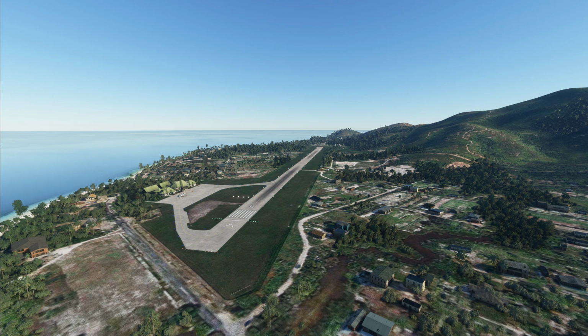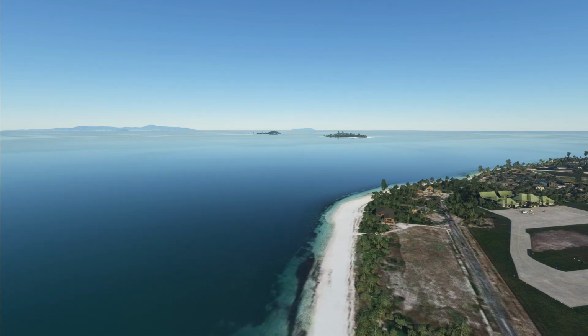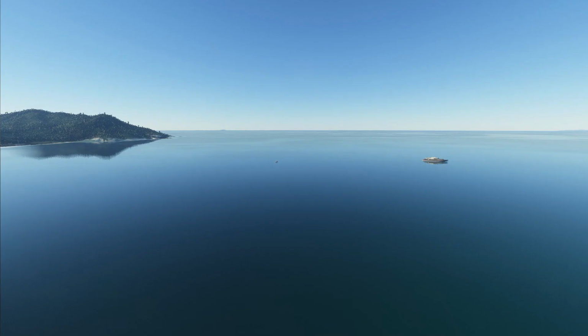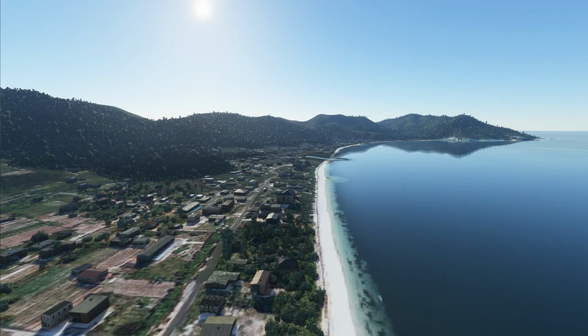A nice little layout, good runway. You've even got the airport fence line and the palm trees, and first look, it looks really nice. Some other islands nearby, very nice beach there too. Lots of things to explore here. Cruise ship and a boat in the bay there, and another island nearby. And just looking to the east down the coast there. Very, very nice. So let's have a close look at the airport.